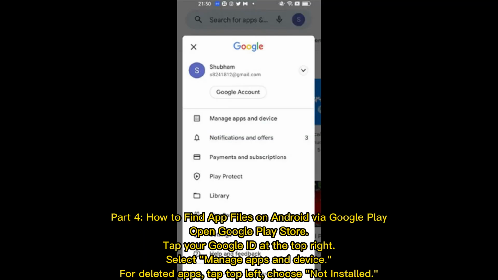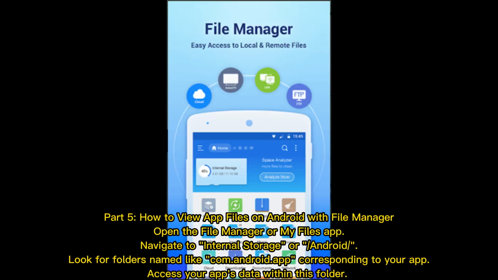Part 4. How to find app files on Android via Google Play. Open Google Play Store. Tap your Google ID at the top right. Select Manage apps and device. For deleted apps, tap the top left. Choose Not installed.